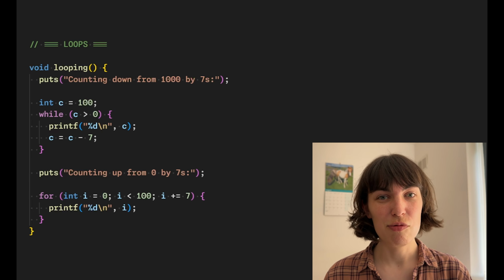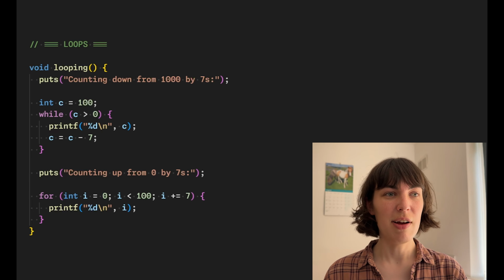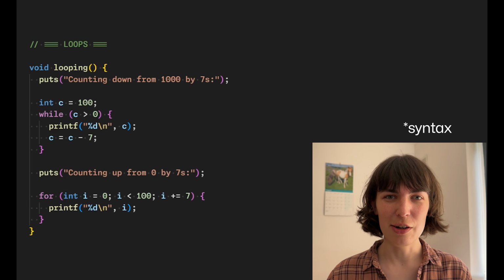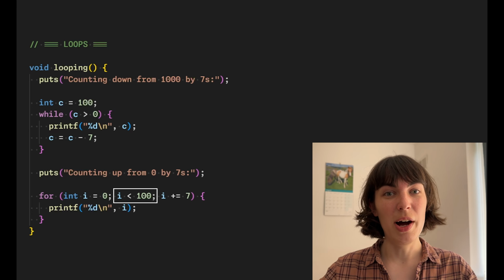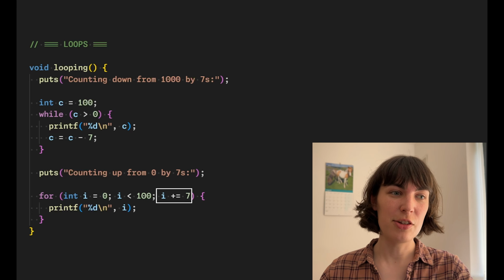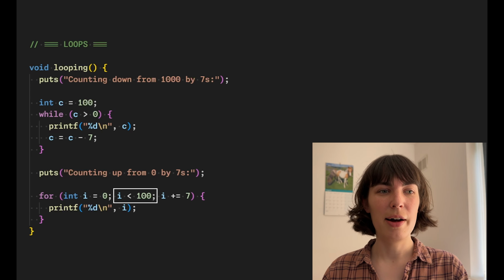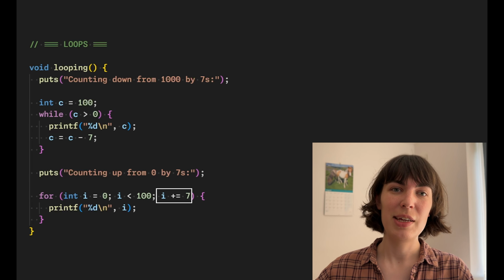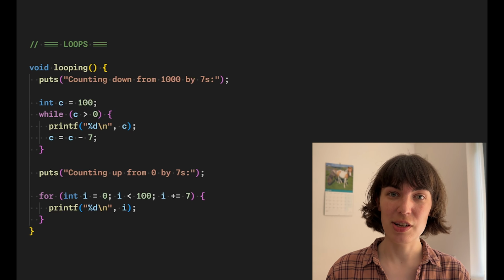Loops in C work roughly like you'd expect. We've got a while loop which runs until the condition evaluates to false, and we've got a for loop which I always forget the meaning of. Basically, you've got a setup statement, you've got a while loop style condition, and then you've got your increment on the end. So here we start off with i equals 0, and then while i is less than 100, we increment up 7 each time. We then run that block until that condition evaluates to false, just like the while loop.